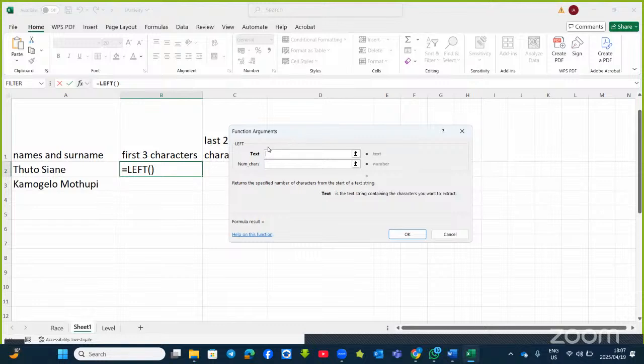So here it says the text. The text, you click on the cell that contains the text, which is A2. Don't forget, you don't have to type tutor Siani. You just have to click on the cell reference. And then here it says the number of characters. Because we are looking for the first three number of characters, we say 3.